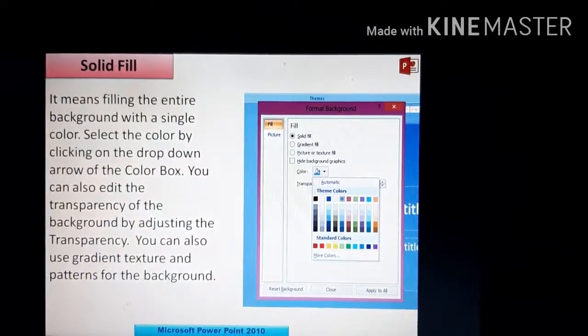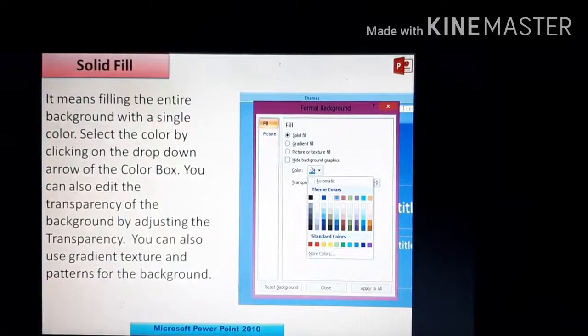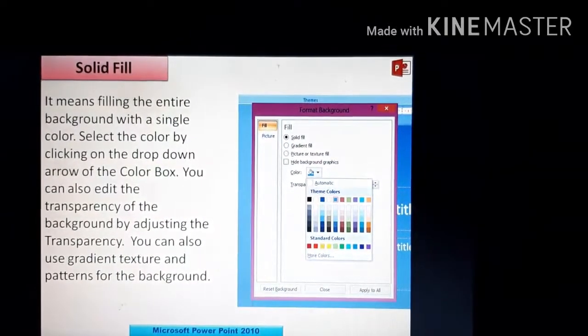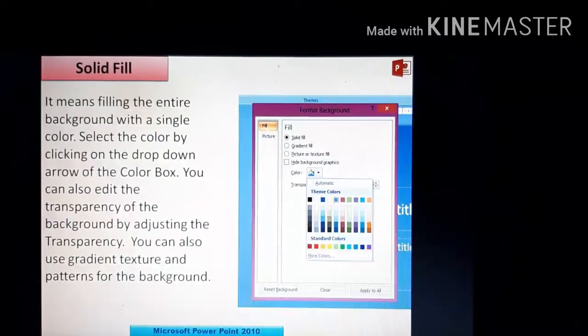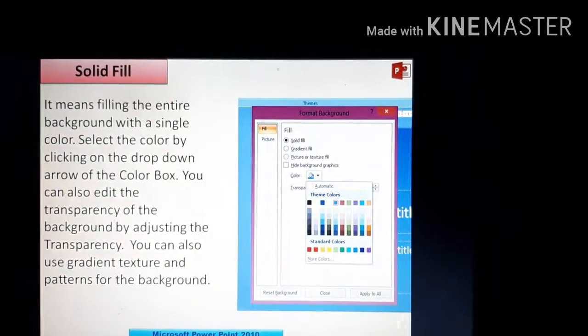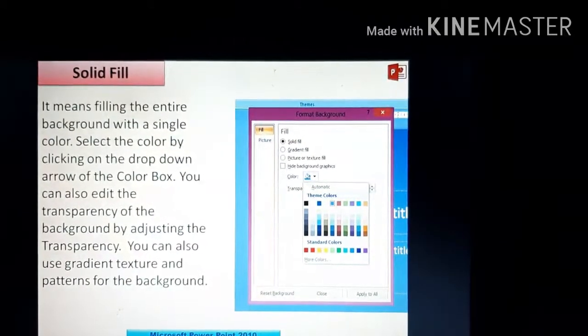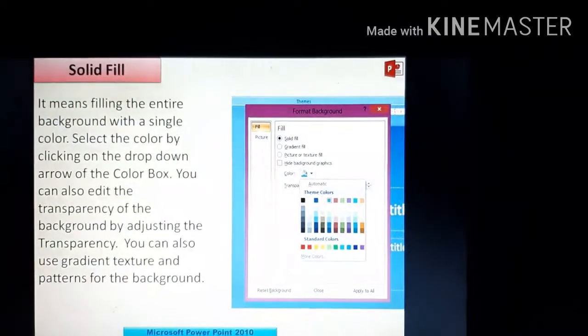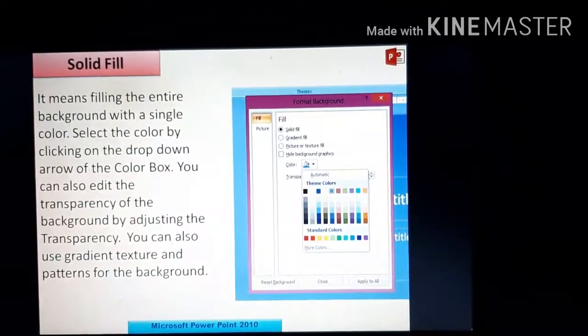solid fills. So let us read out this whole paragraph. It means filling the entire background with a single color. Select the color by clicking on the drop down arrow of the color box. You can also edit the transparency of the background by adjusting the transparency. You can also use gradient, texture and patterns for the background.